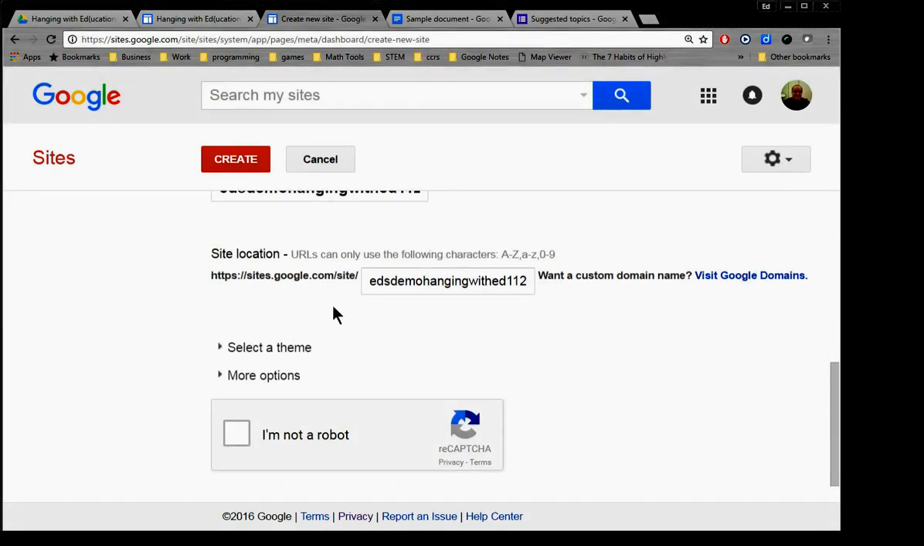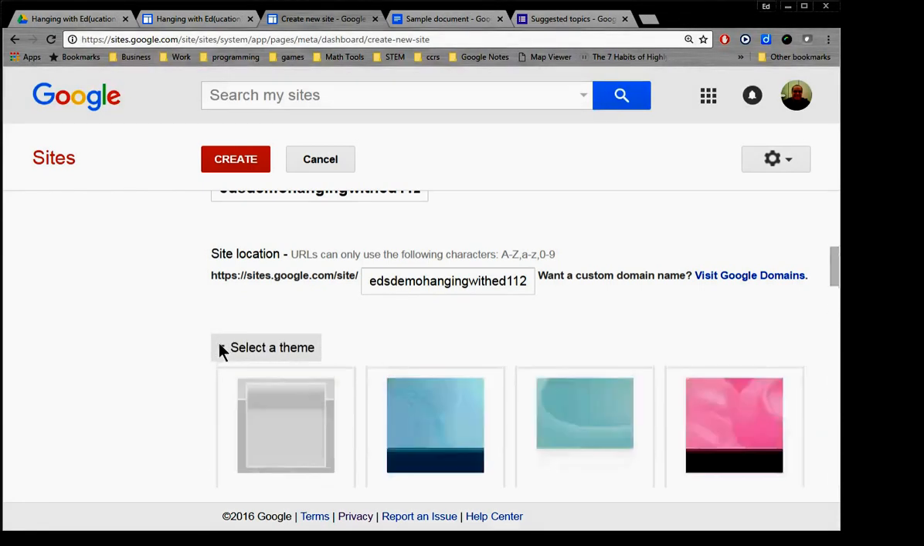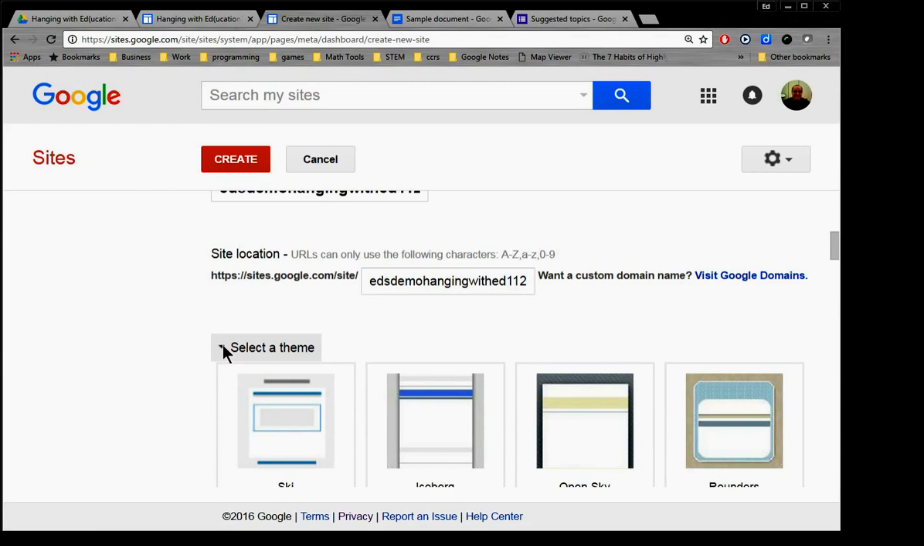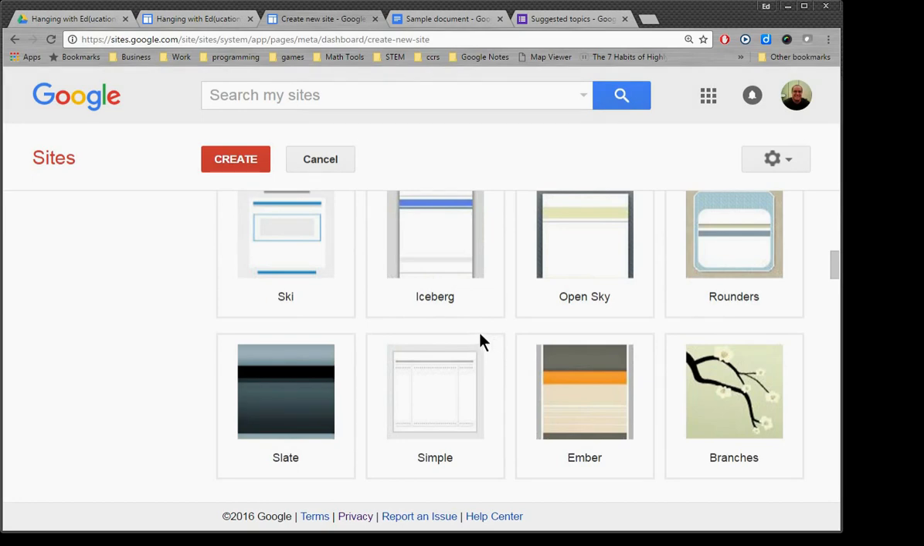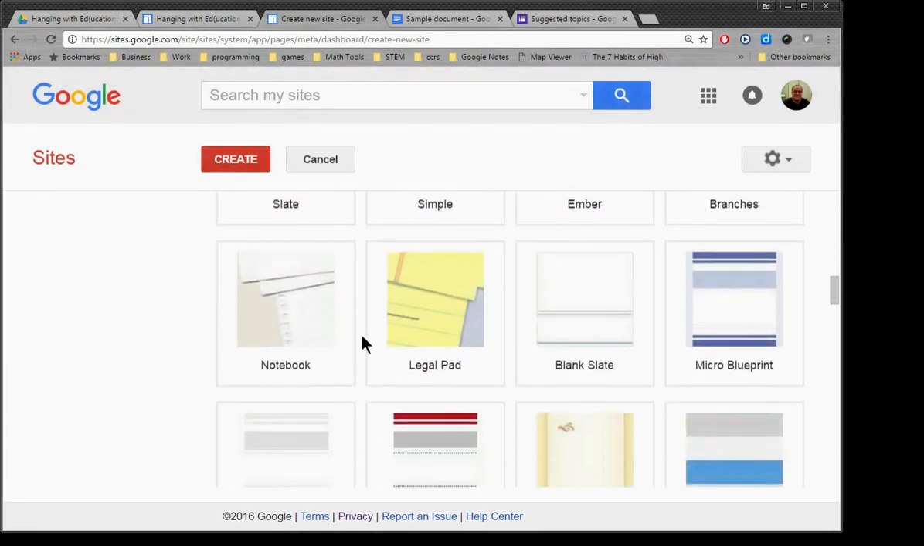One of the next things you'll want to do is select the theme. And this little triangle drop down lets you know there's options. So if you click that little triangle drop down, you can choose a theme. Now when I have students create websites, they spend a very long amount of time playing with all the different options here.